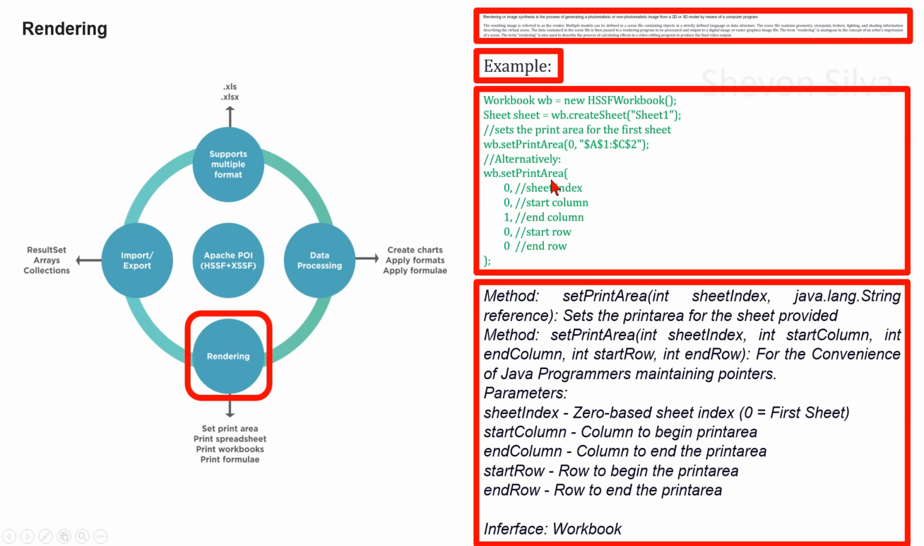This is for the convenience of Java programmers maintaining pointers. Here you can see the sheet index, zero-based sheet index, zero equals first sheet, start column to begin print area, end column to end the print area, start row to begin the print area, end row to end the print area. These methods are available in interface Workbook. This method sets the print area for the first sheet, and alternatively you can use this one also.